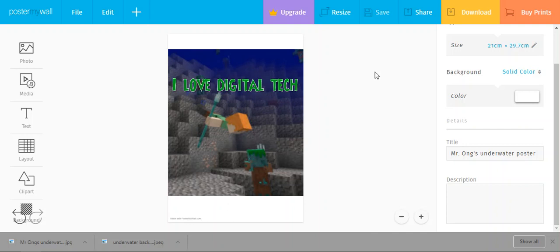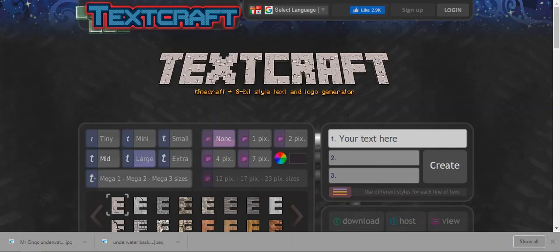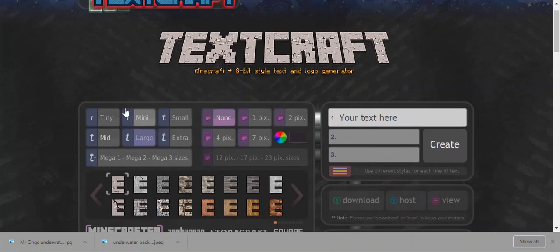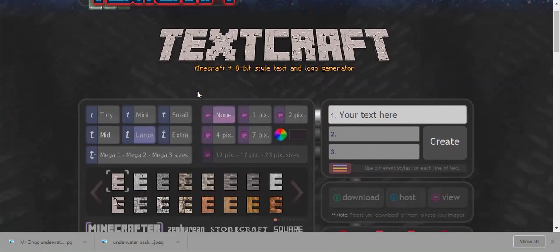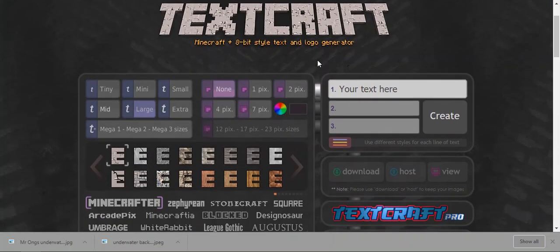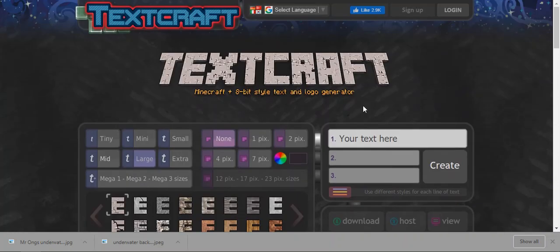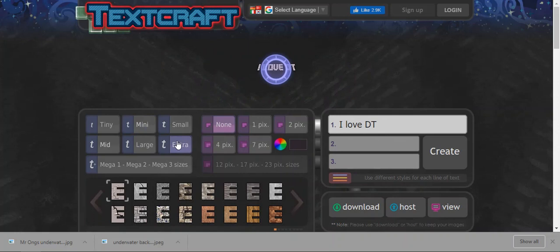And one other thing I did want to show you was this website here. It's called TextCraft. Right now, if you weren't happy with the fancy text you can do in Post on My Wall, this particular website, which is very good, textcraft.net, and I've used it quite a bit, allows you to do Minecraft style text. Okay, so just to give you a quick example, you might put DT. Yeah, and then there's a few options, alright, so you can click on some of these options, just extra big.